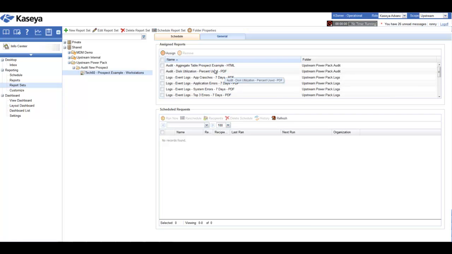In this case, we have an aggregate table showing off machines in terms of CPU, memory, and all of those extra custom fields you saw earlier, SMART, disk temp, and so on. We have disk utilization, how much disk space is utilized on the workstations in this case. We have app crashes, how many times certain applications have crashed during 7 days in this report. And we have all of the available application errors on all of the machines during 7 days.